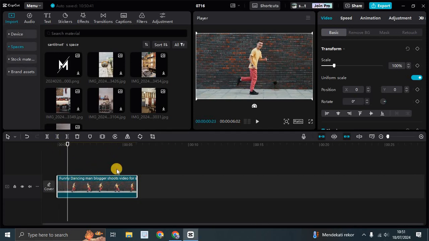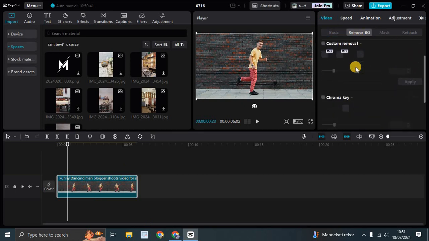So first you can click on the video and go to the remove background at the top. So CutOut can be found in here. There are three options: the auto removal or auto cutout, the custom removal, and also the chroma key.